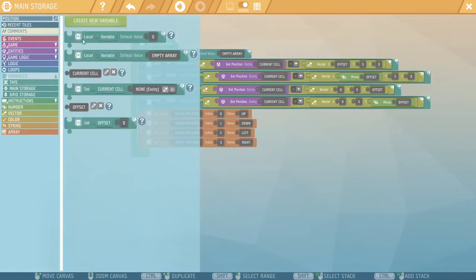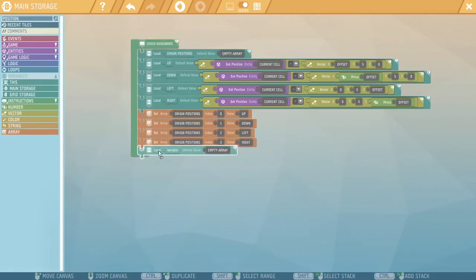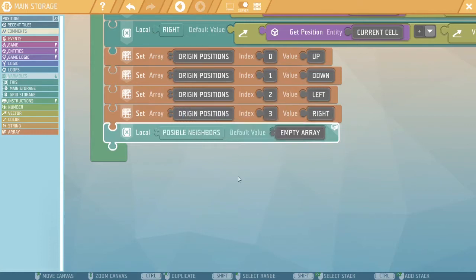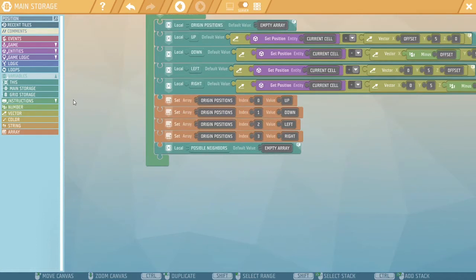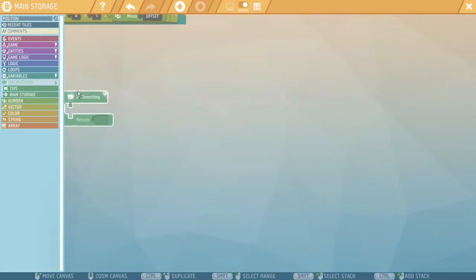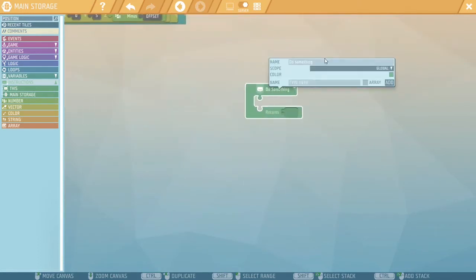We insert another local variable array under these tiles. We name it, for example, possible neighbors. We will later insert an instruction into this variable that returns an array. But we have to create this instruction as soon as possible in order to get the calling tile for this instruction. We name the instruction detecting neighbors. We add an array value named positions origins to the instruction.